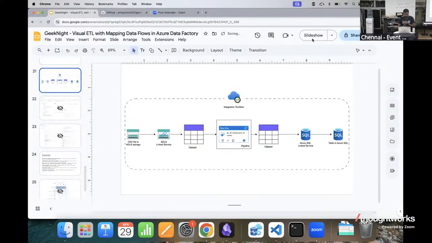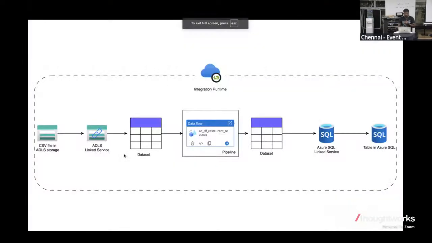Yeah, so this is what we have built right now. We had a CSV file and a source. We created a linked service. Then we created that as a data set in Azure Data Factory. Then we created a data flow where we did some minor transformations on the data, and we called that via a pipeline. And then for the destination, we follow the same order: a data set, a linked service, and a table to write the data.